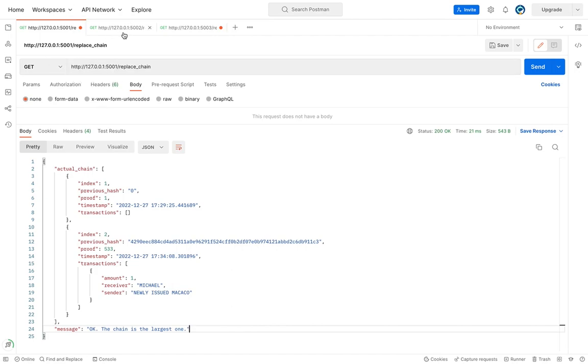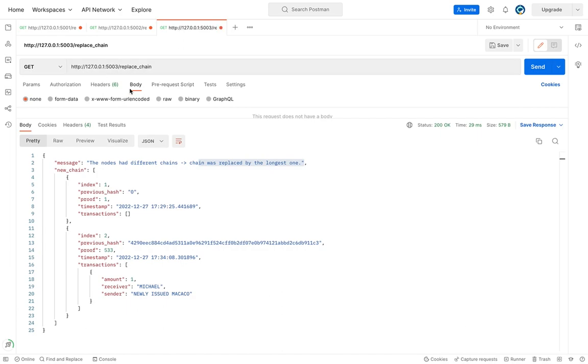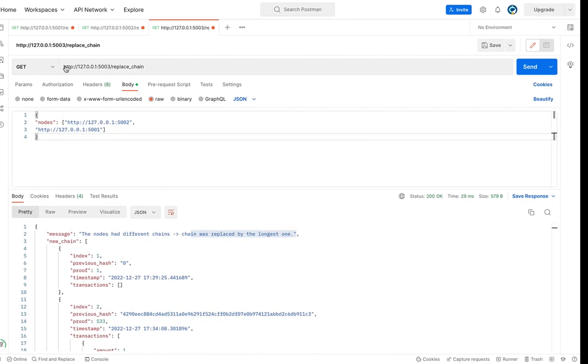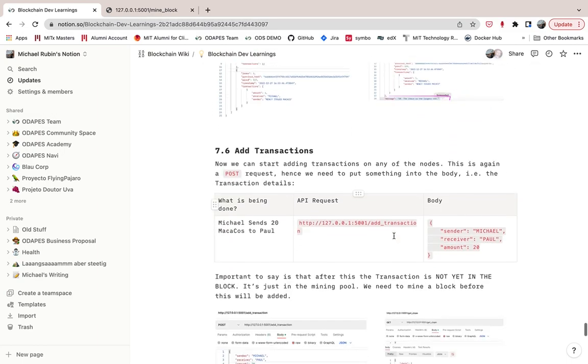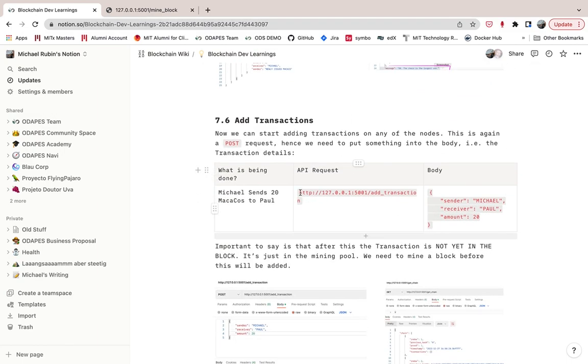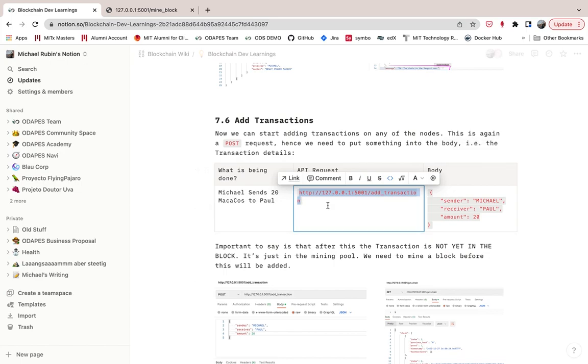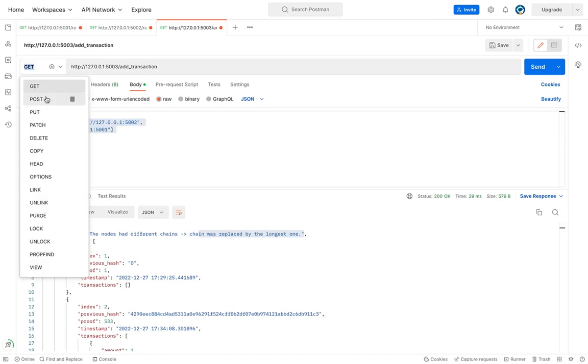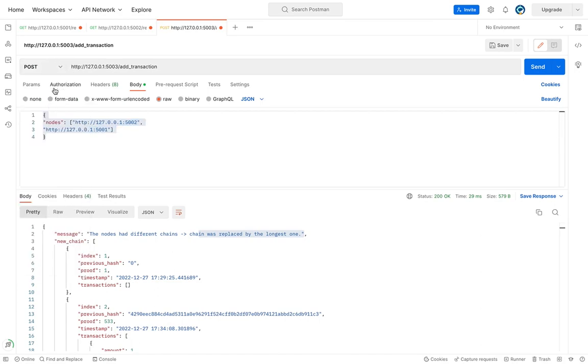Okay, so good, so well. Now let's say Paul is very generous and Paul wants to send me some monkeys. So we have another call, which is called add transaction. So here we add a transaction. We take Paul's node, right? And this is also a post, because we actually post something, we don't get something.